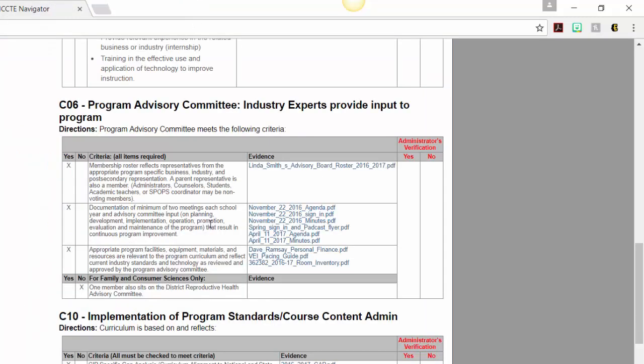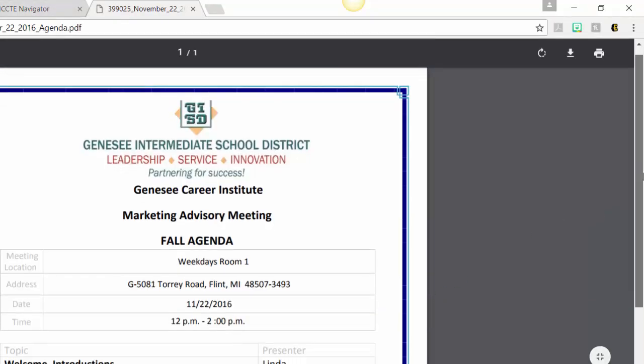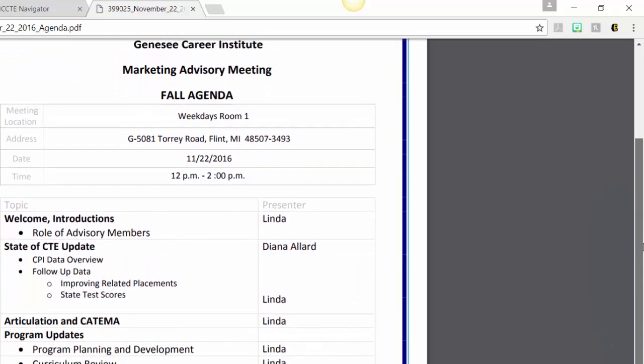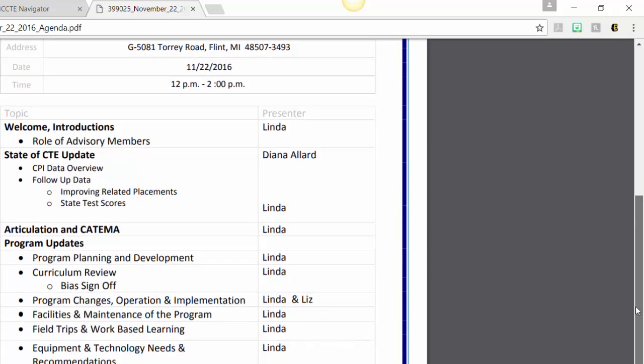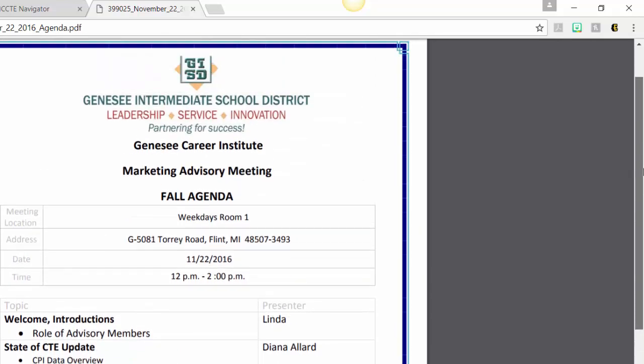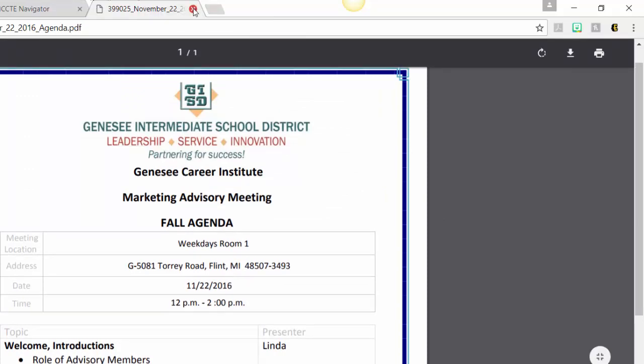The next section asks for documentation of the 2 meetings each school year and the advisory committee input. That input should include planning, development, implementation, operation, promotion, evaluations, and maintenance of the program. These should result in continuous improvement. Here is an example agenda. It's important to make sure that the date and location are listed on your agenda and that it covers each of the required pieces included in your advisory toolkit.